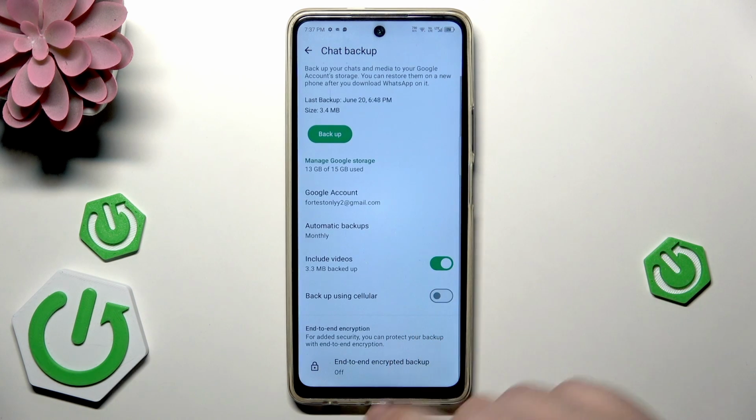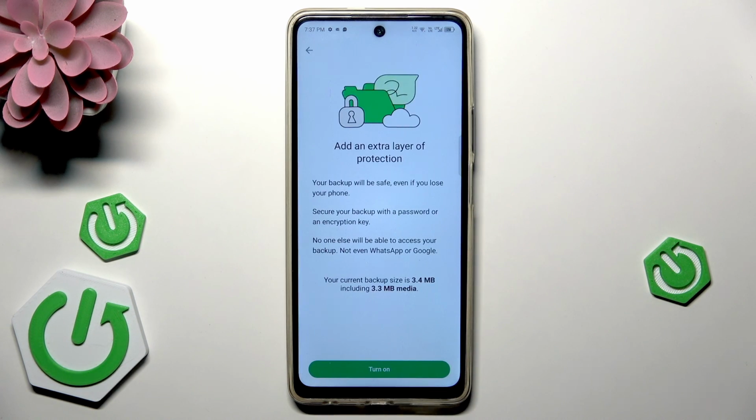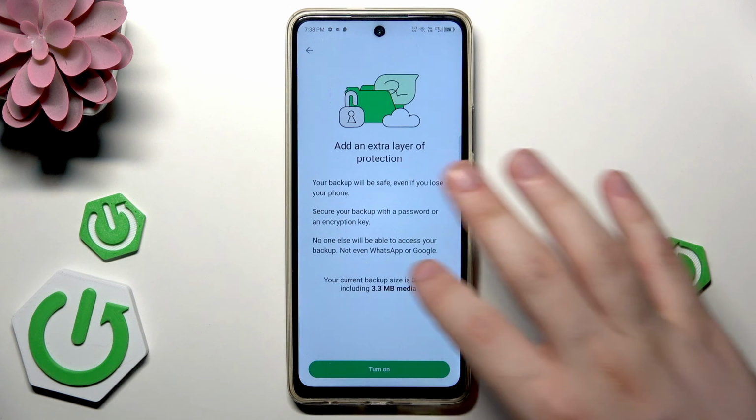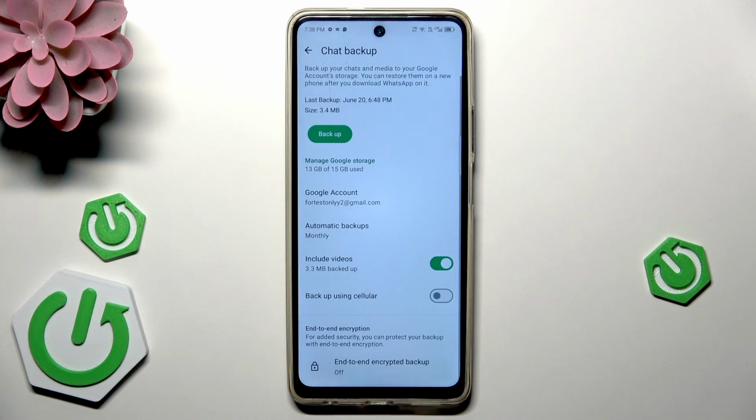Okay, now we have end-to-end encrypted backup on the bottom. If you choose to turn it on, it's completely up to you. In here you can create a unique password that you will need to type in the future if you want to restore your backup, but remember that if you forget this password, you won't be able to restore your chats, so remember about it. But it's not necessary, this feature.